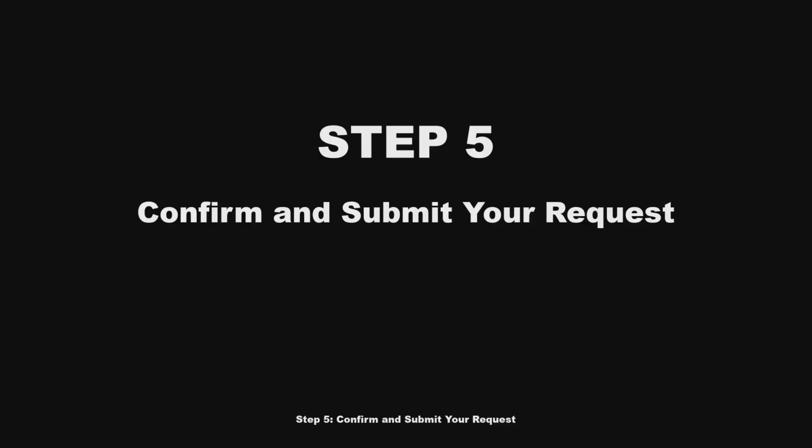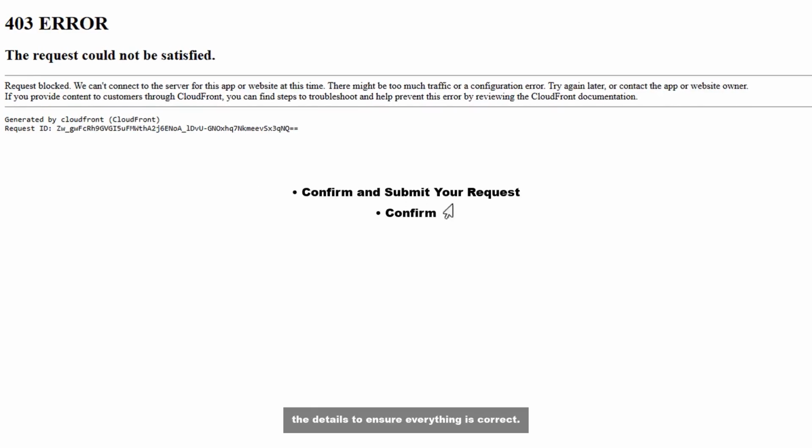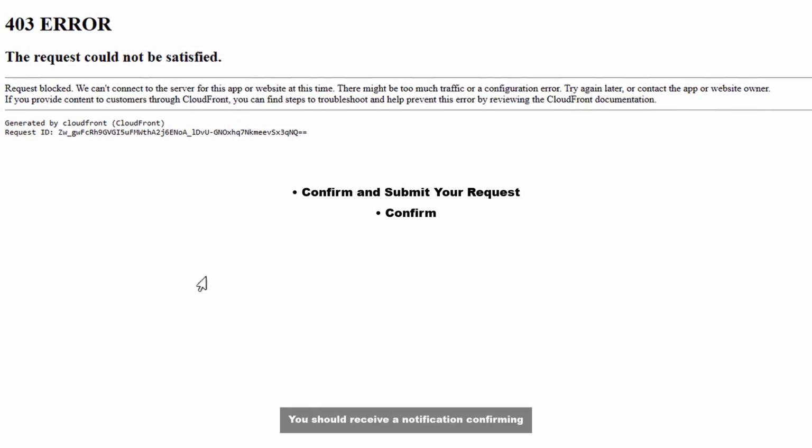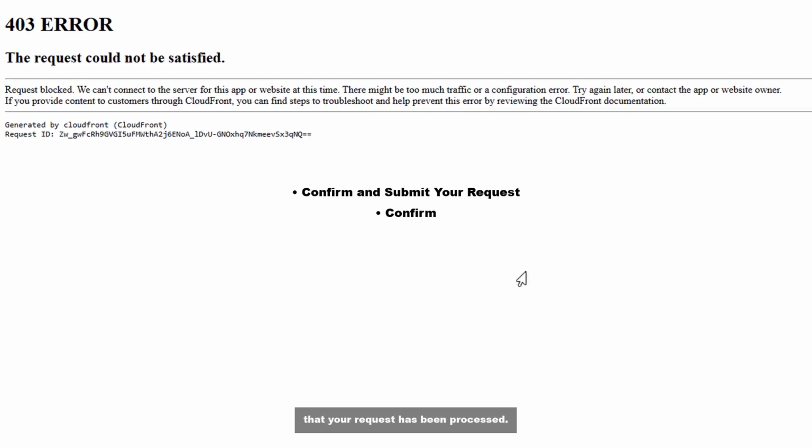Step 5. Confirm and submit your request. After selecting your payout method, review the details to ensure everything is correct. Once confirmed, submit your payout request. You should receive a notification confirming that your request has been processed.